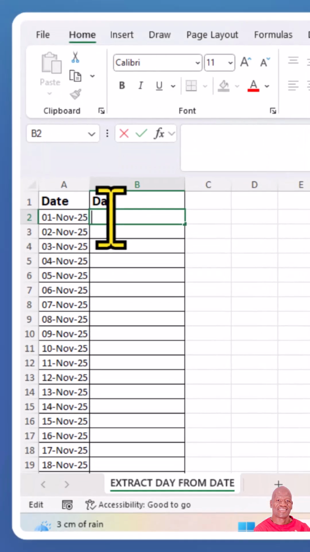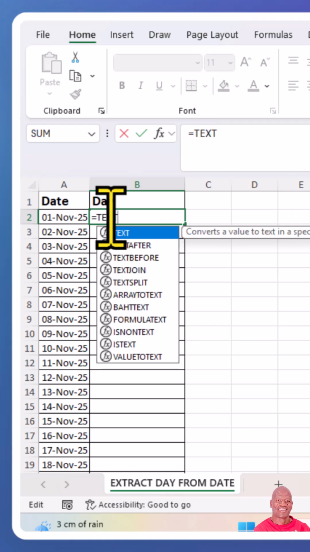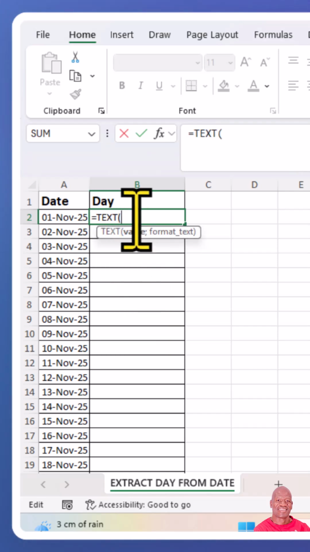It's going to be the equals to symbol. We are going to start with the equals to symbol, right? Then the TEXT function. Let's type the TEXT function, right? There we are. Then we're going to click on cell A2.